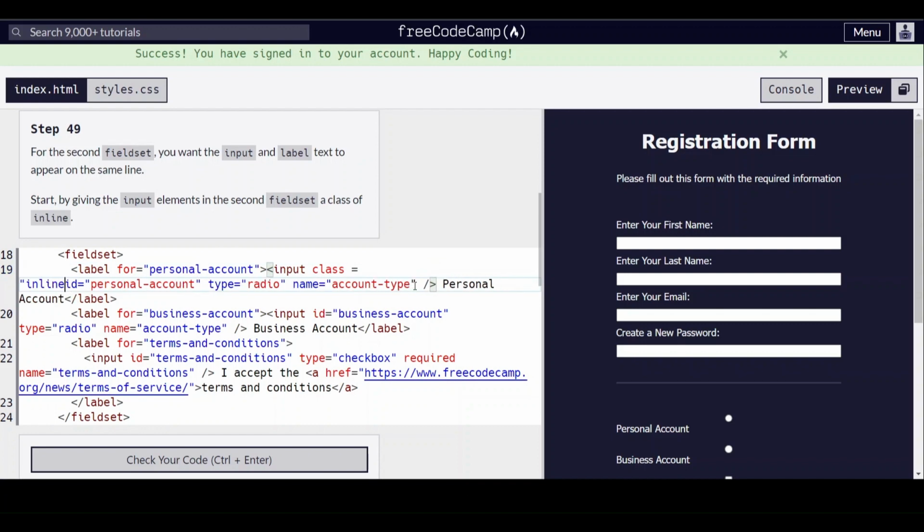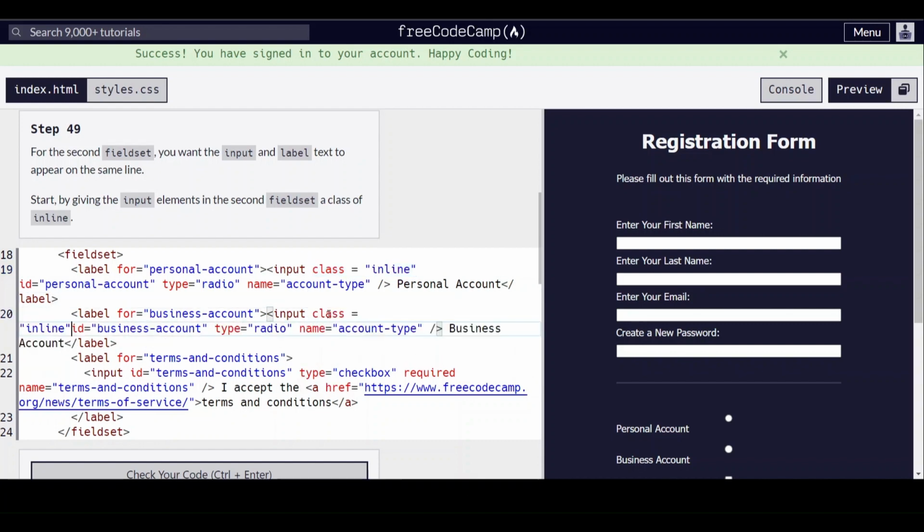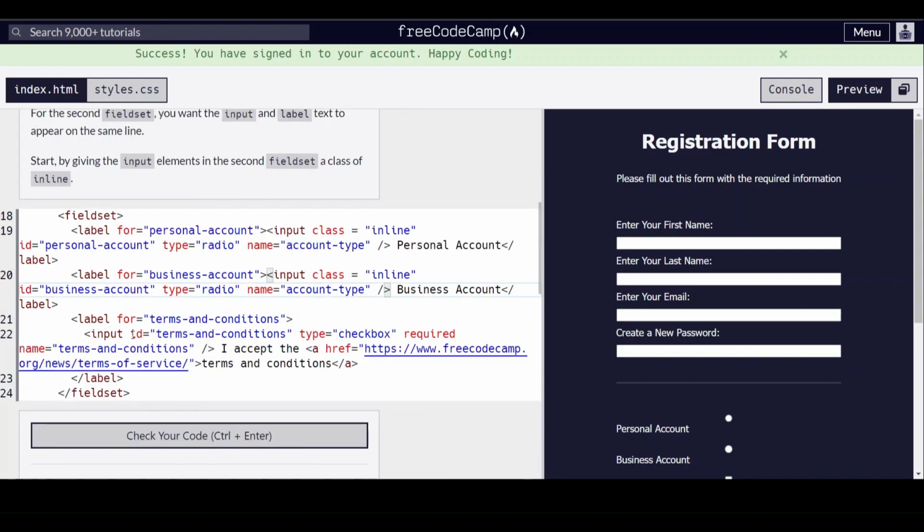Not like that. And I'm going to copy that. Let's see, and we will put it here. And input, we will put it here. Like that.